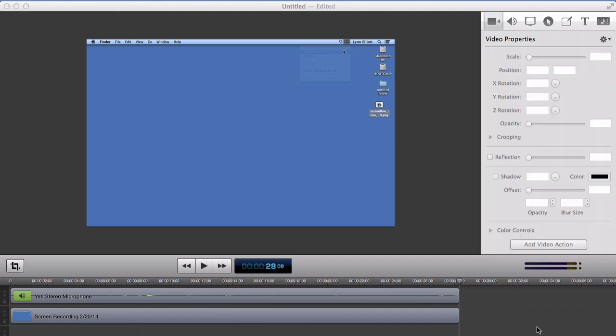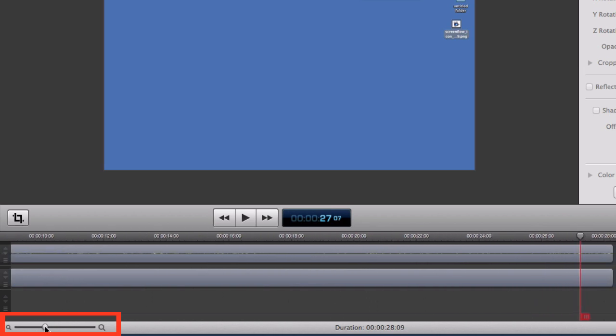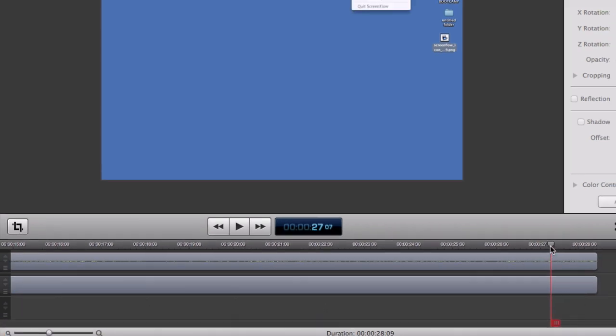Now let's go through a few simple edits. First, we'll make a cut. In the screen recording we just did, we recorded our mouse going to the menu bar to stop the recording. Let's remove that. Zoom in using the timeline magnification slider in the bottom left corner.